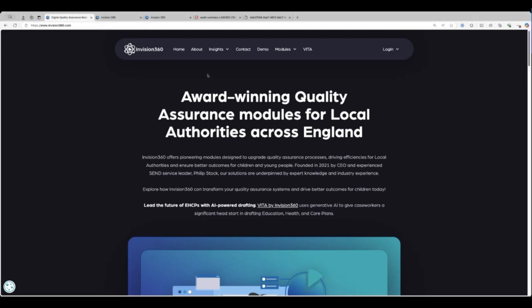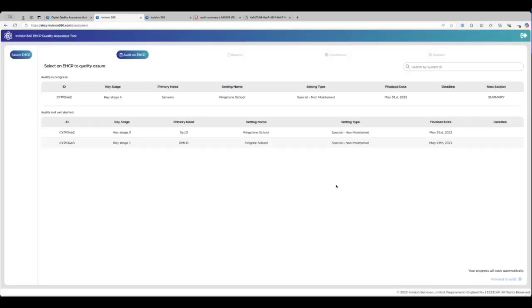For now, if I come to our website, you can see in the top right hand corner here, we have an option to log in, and we would select the EHCP QA module from this, which would take us to a page that looks like this. From here, you'll note that I have a few options across the top of my screen. If you're set up as just an auditor, you won't see the report and coordinator tabs. You'll just see audit and EHCP. Whereas if you have admin or report permissions, you might see those other tabs. Don't worry about those for now. We're just going to talk you through the audit and EHCP side of things.